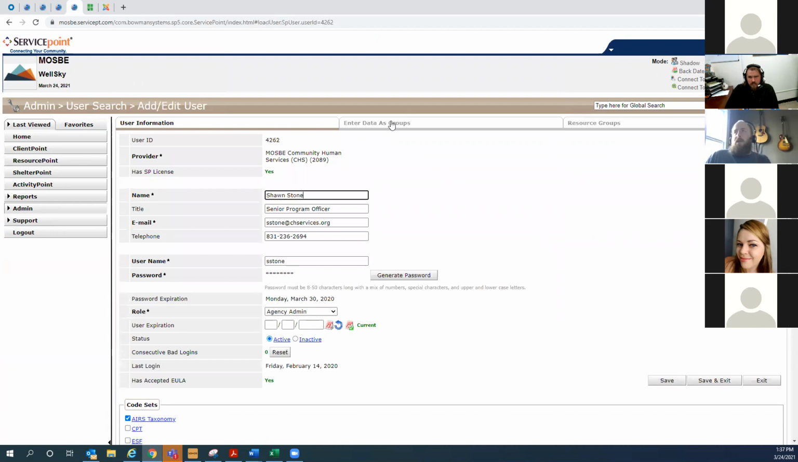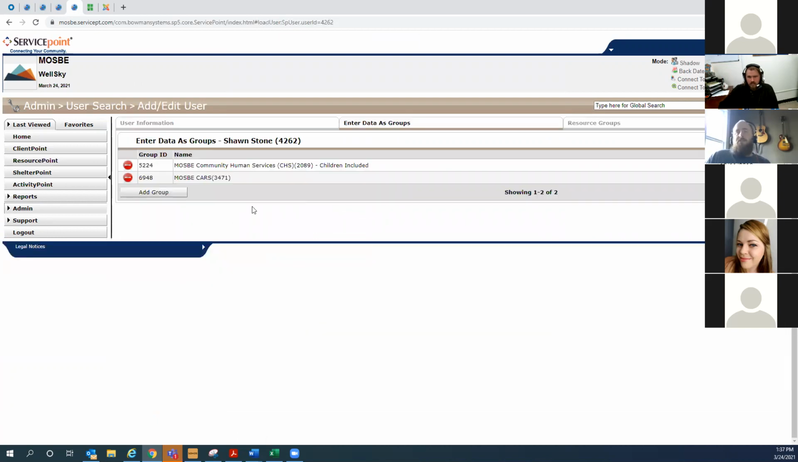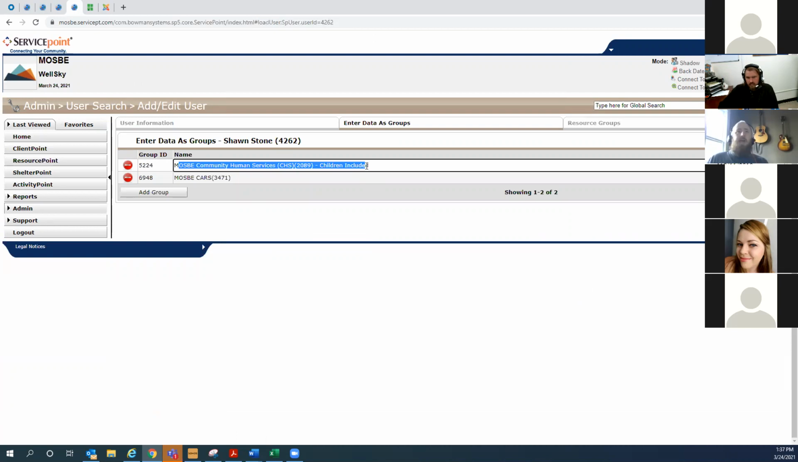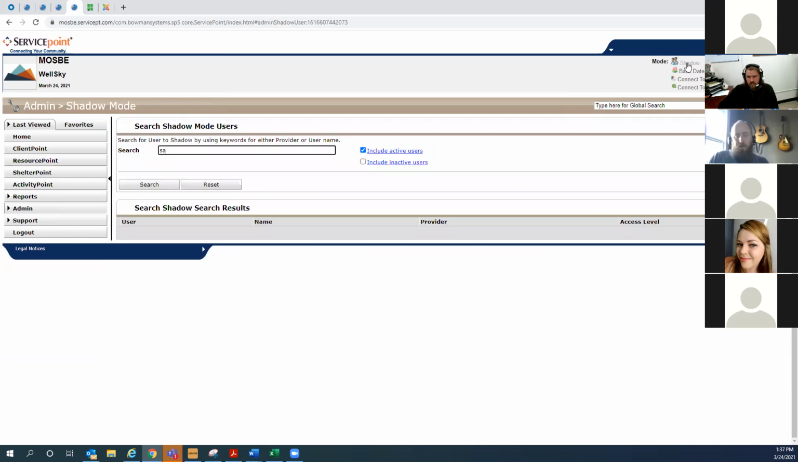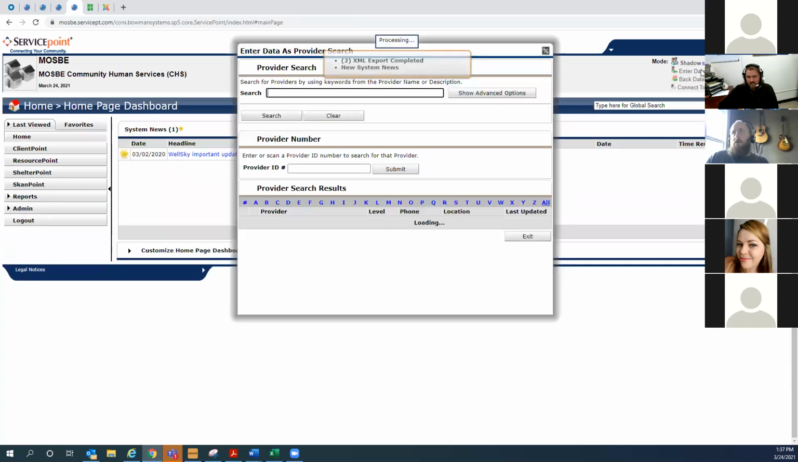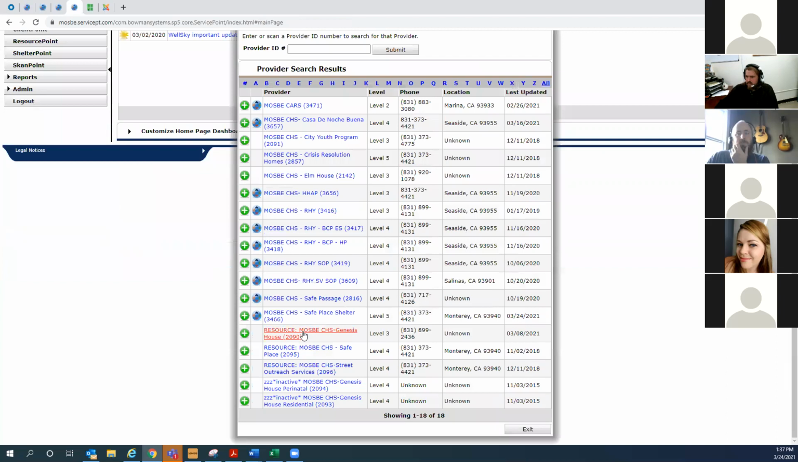One other thing that is kind of nice is you can actually use those provider groups, those EDA provider groups in here. So a lot of agency admins will just go in and they'll do this children included. And you'll notice that when we shadow Sean here, he has access to these resource providers here and ZZ.